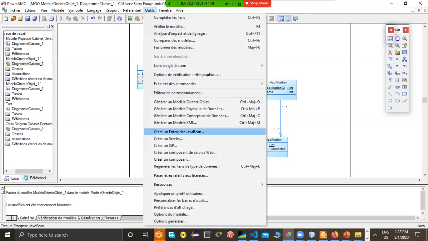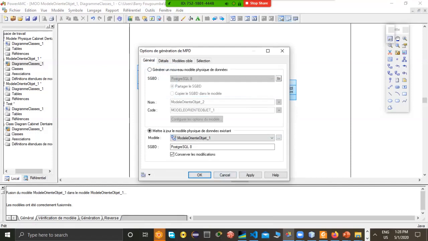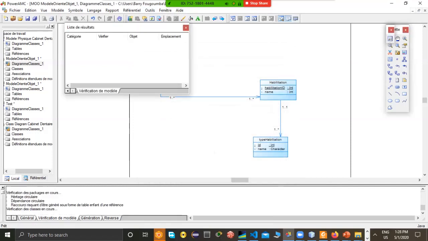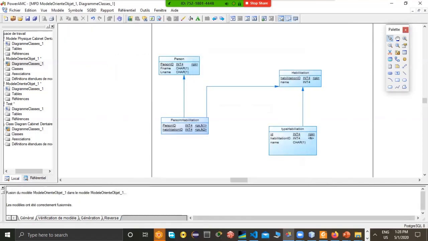So let's move on and see what it is going to give us. We generate the physical model and see. Okay, so as I was saying before, we have a new table that has been created, person habilitation. We have person ID, habilitation ID. These are foreign keys coming from person and habilitation. And if you look at type of habilitation, we see habilitation as a foreign key coming from habilitation.